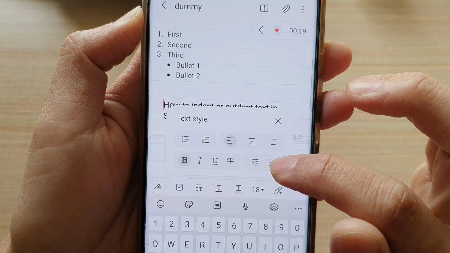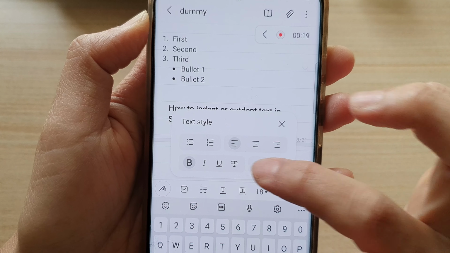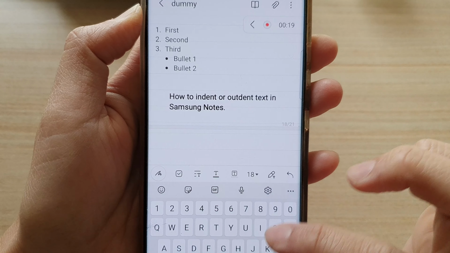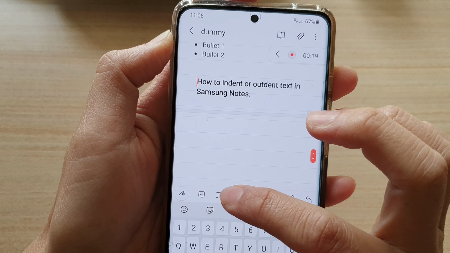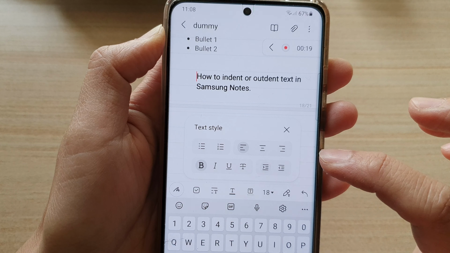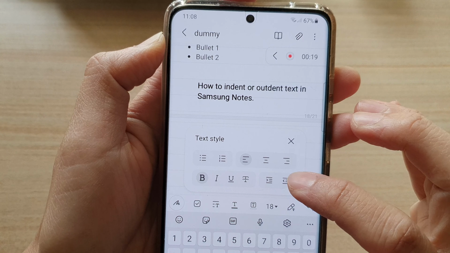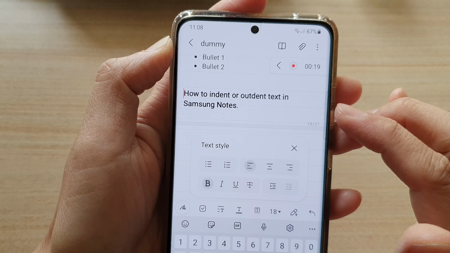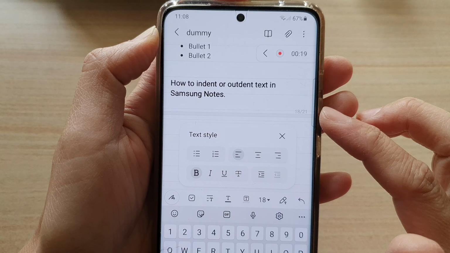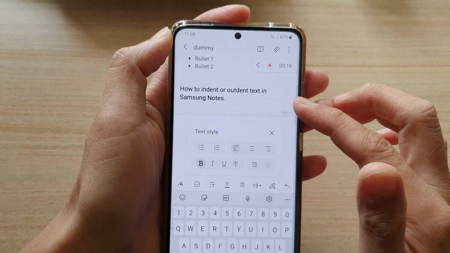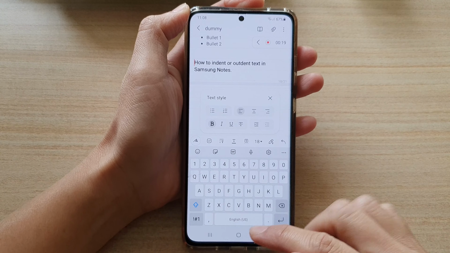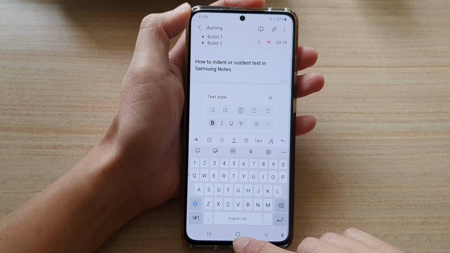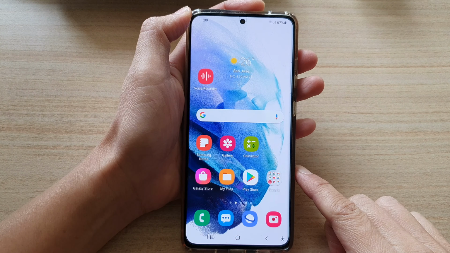If you tap on that, it will allow you to indent text. And if you continue to tap on it, you can continue to indent the text. To outdent the text, just press on the outdent button. And that's it. That's all you have to do to indent or outdent the text in your Samsung Notes app. And finally, you can tap on the home button to go back to your home screen.